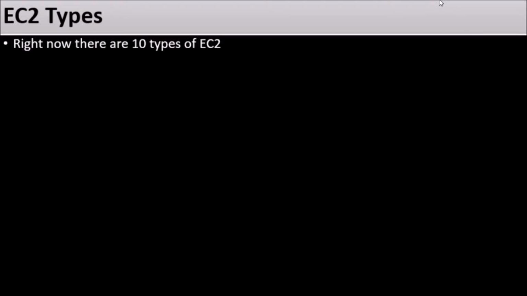Okay, and then EC2 types. So right now there are 10 types of EC2. So guys, type of instance is important from the exam point of view also, and if you are working as a solution architect, it will come in your day-to-day activities. But it is not easy to memorize all the 10 types. So to make it easy, I just took the first letter from each type and put them together to create a word that kind of makes sense and is easy to remember.